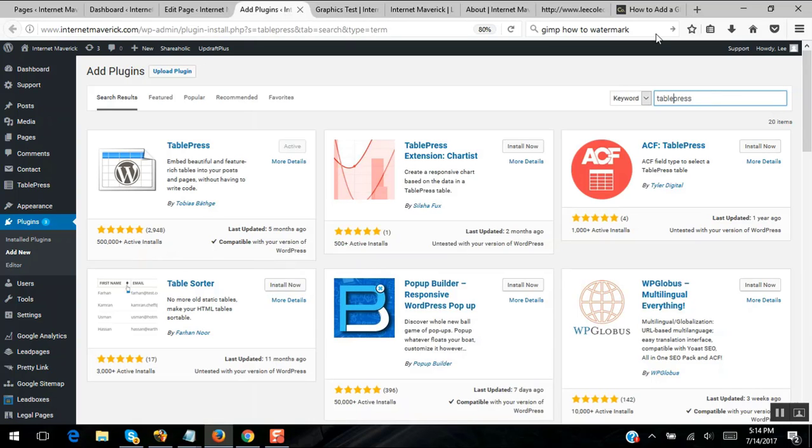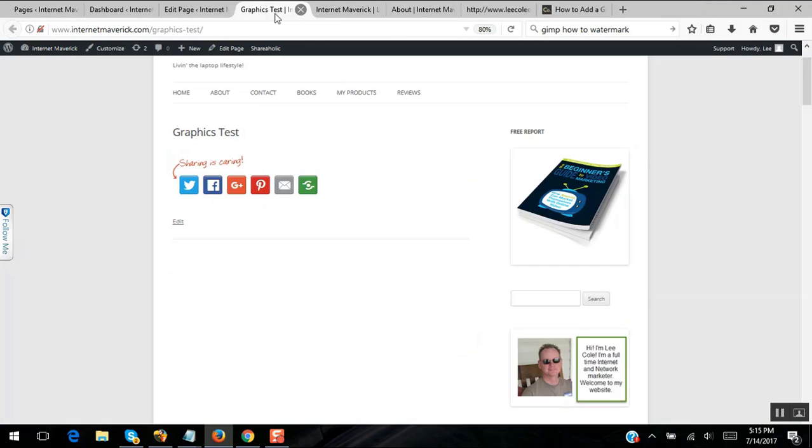Here's TablePress. TablePress is a really great table plugin. It makes tables, okay? You can make a table yourself if you know HTML, but that's a pain in the neck. Use something like TablePress. To add it in, I've already got it installed, but if I were to use this one, I'd hit install now. It'll show up on my plugins. You can figure all that out. It's pretty easy. Okay, so that's how you find the TablePress plugin.